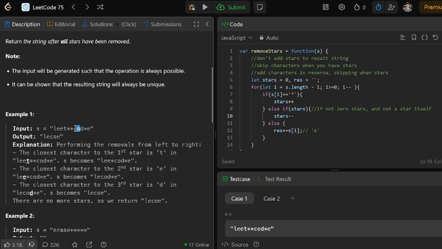We have a 0 and a C, and in this case we have 0 stars, so they're going to get added. So we add 0 and then C. And then we have 2 stars in a row. And then we have 2 letters in a row while we have stars. And so we remove stars instead of adding them to the thing. And then we can add E and L.